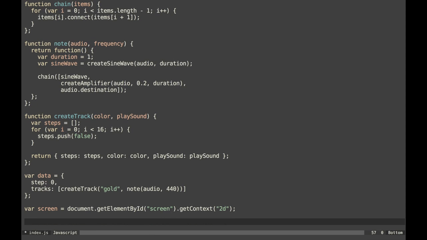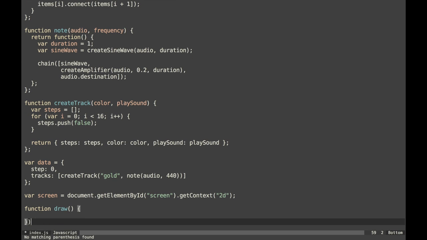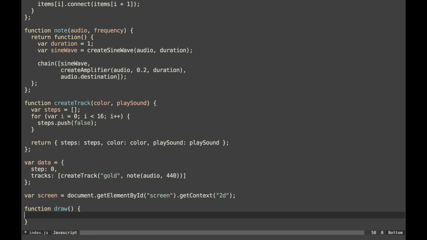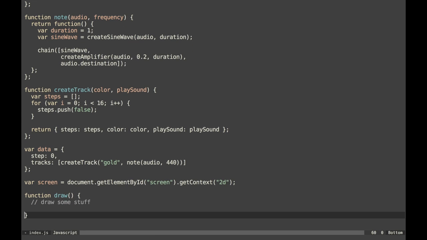Now let's set up our draw loop. Now we want to draw 60 times a second. We want a nice fast draw loop. So we can use request animation frame to set that up for us. Now what does that mean? Well, our basic idea is that we want a draw function. And the draw function will just, you know, draw some stuff. But if we call draw once, then we're just going to draw that stuff once and then never update the drawing again. So that's no good. But that will get us that far.